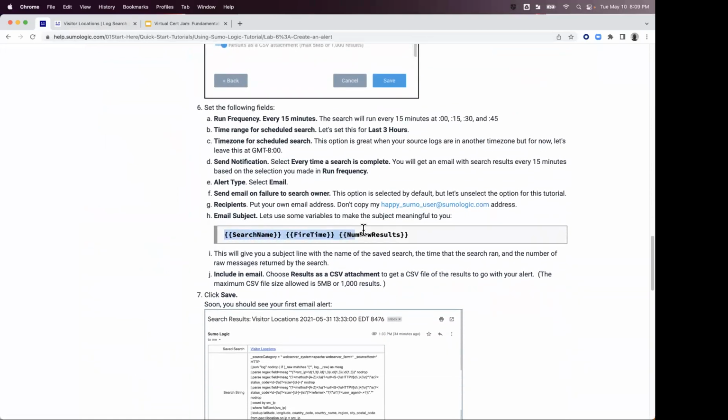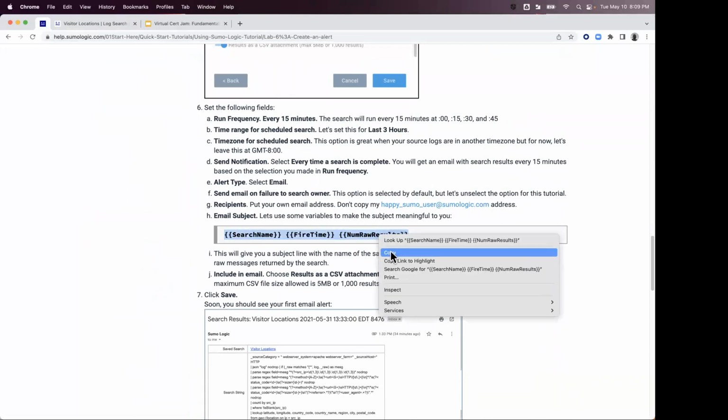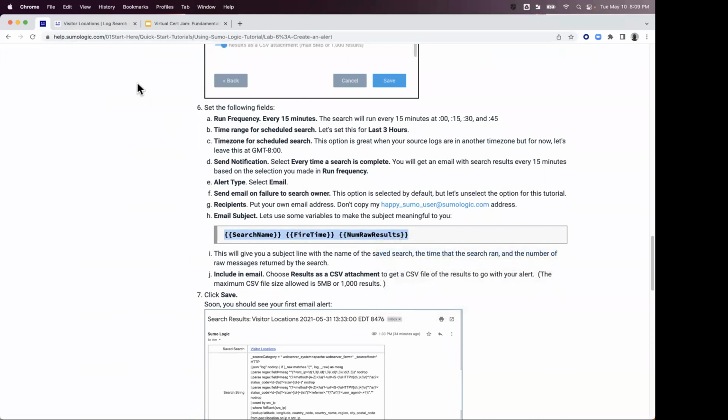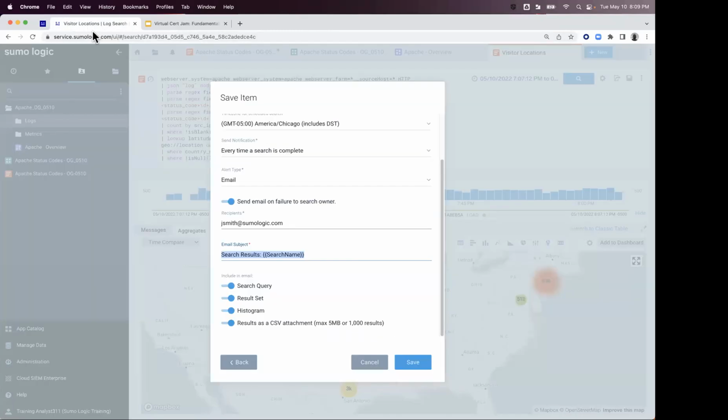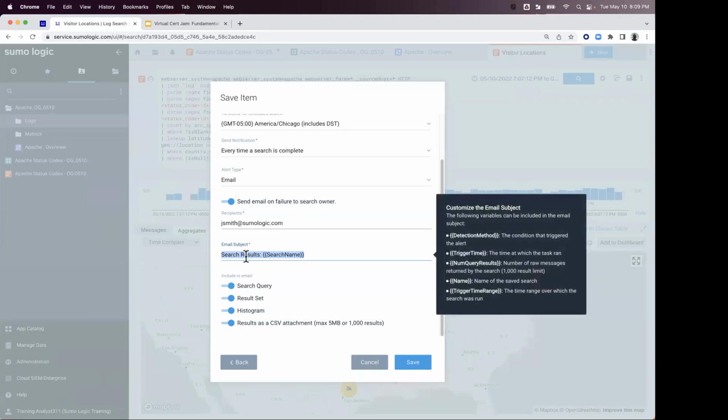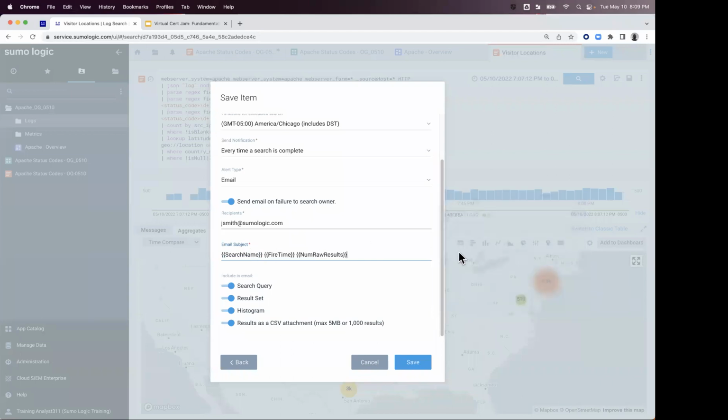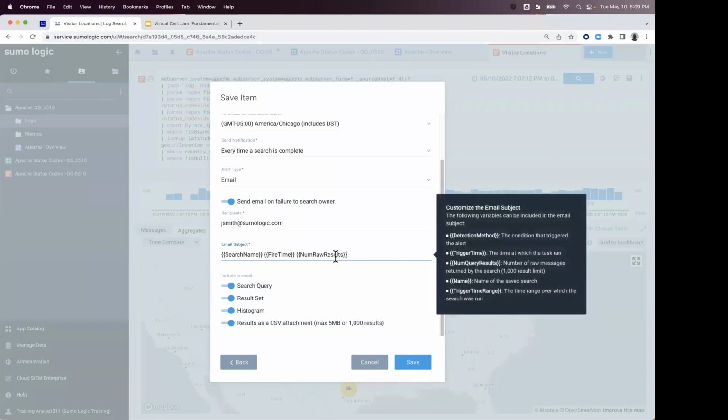You're going to see some variables there in a box. Under 6H, you're going to copy those variables, go back to the CIP, and where it reads email subject, make sure you have what's there highlighted and just paste. You'll see over to the right of the email subject area a flyout window. And it tells you the variables are going to give you the number of raw messages, the name of the search, as well as the time at which it was run.